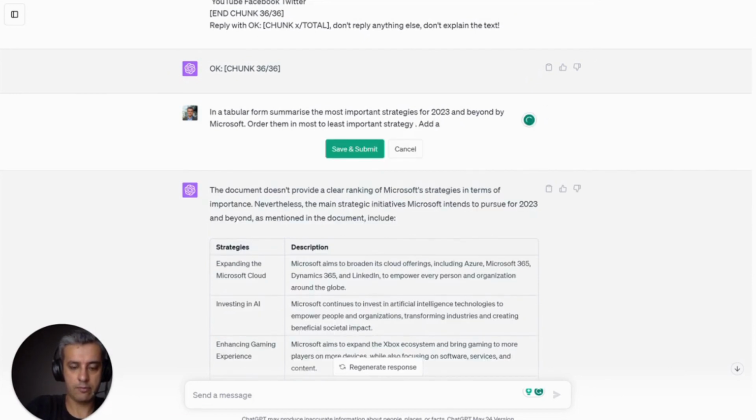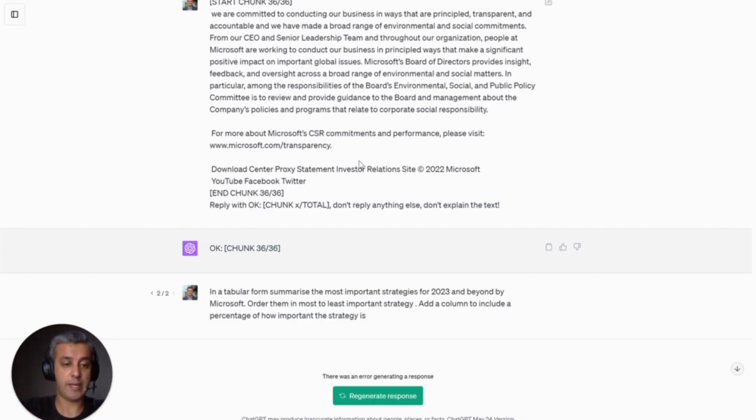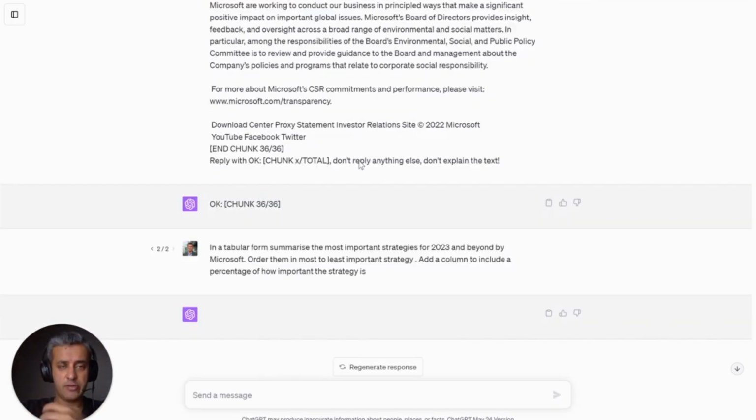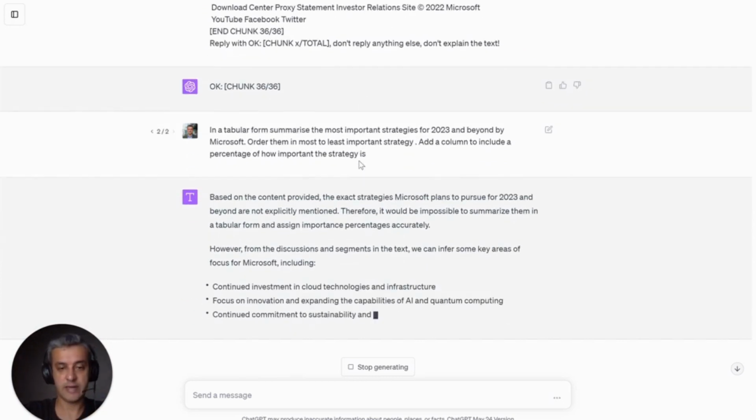add a column to include a percentage of how important the strategy is. So now we get a number value, so you can see how important the strategy might be. And it's all listed out for you. That kind of makes your life much easier to understand, well, how important is one strategy versus the other strategy.